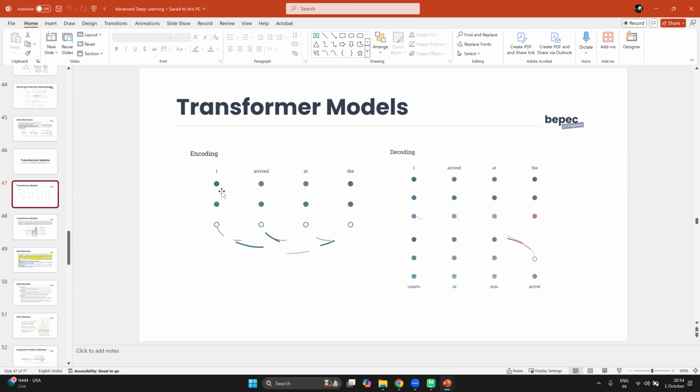Now "I" is trying to communicate with "arrived", "at", "the", and various other words, and it is trying to know about itself in a better way. That is the very initial point of your transformer models. With the help of this, how exactly the transformer model is going to understand one word with another word is with the help of very simple math.